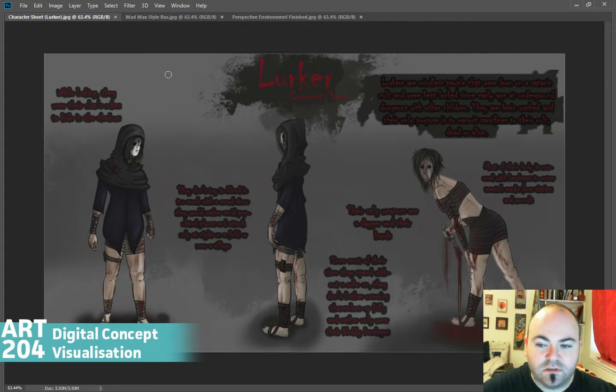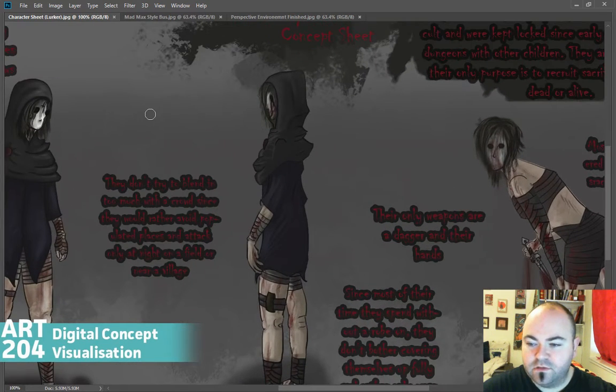So essentially I'll start with the character design, then we'll move on to the vehicle, then we'll move on to the environment. So without hanging around too long, I'll just get started, okay? So starting with the character, let's talk about the ideas and the design first. I'm just going to zoom in a little bit here just so we can see.